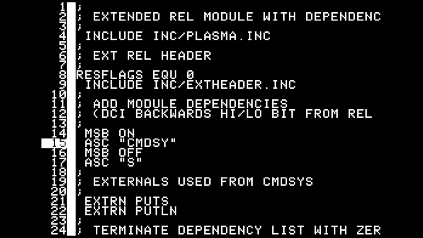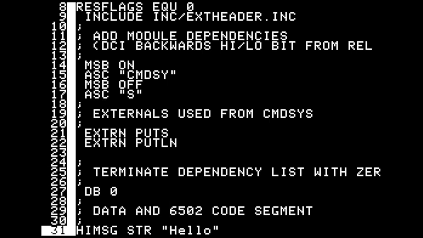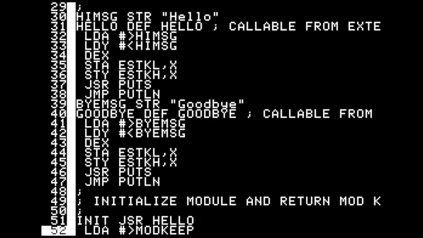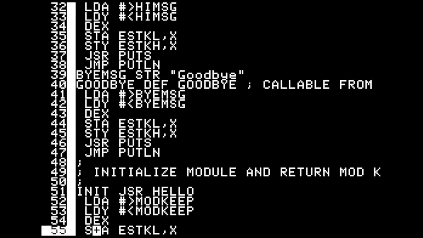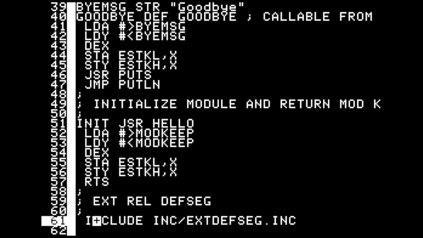Now cmdsys is always resident, so in that first version we could get away with calling puts and putln. But if we had another module to have a dependency on, we would require to add that to that list. We also see now we have an initialization routine that gets called when the module is initially loaded. Here this one will just call hello and then return a value to keep the module in memory.